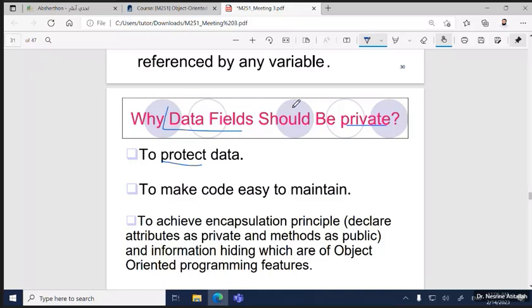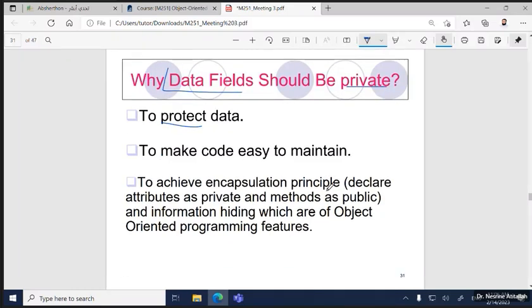Okay. And to achieve the encapsulation principle, it means that you declare attributes as private and methods as public. Okay. All methods, it's okay, public. All attributes, it is private. Okay. And information hiding, which are object-oriented programming features.